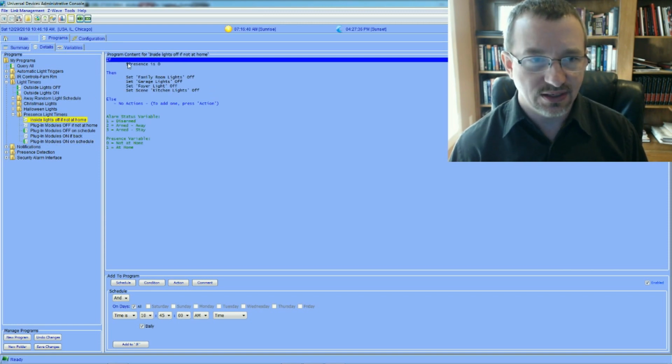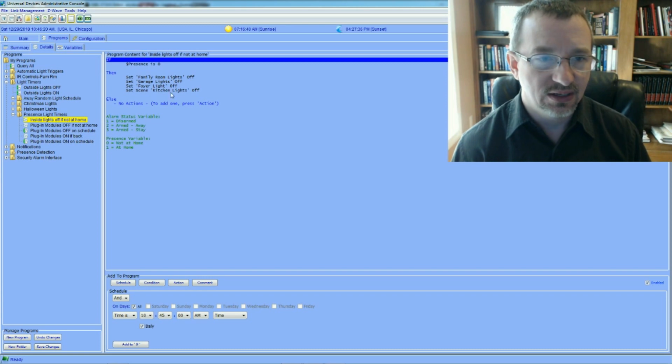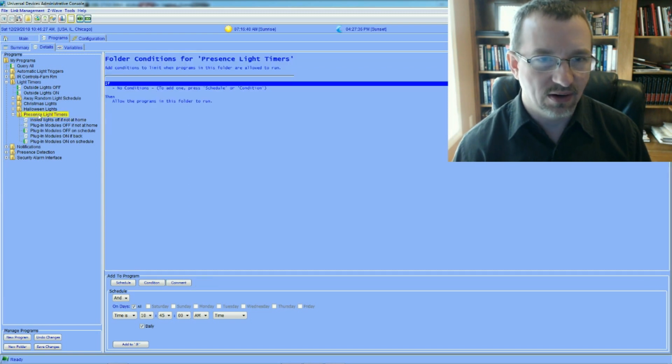All this is if presence equals 0, meaning that we've left, is all the internal lights that are on Insteon modules, just turn them off. So that's it. That's how the software works.